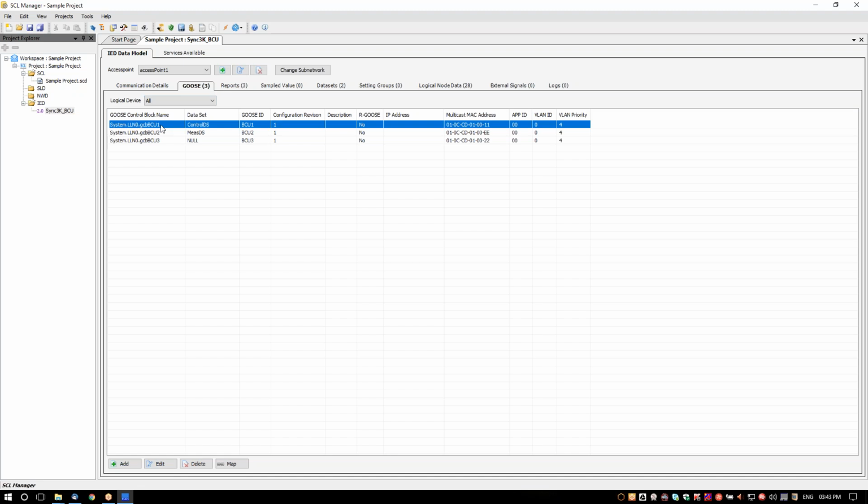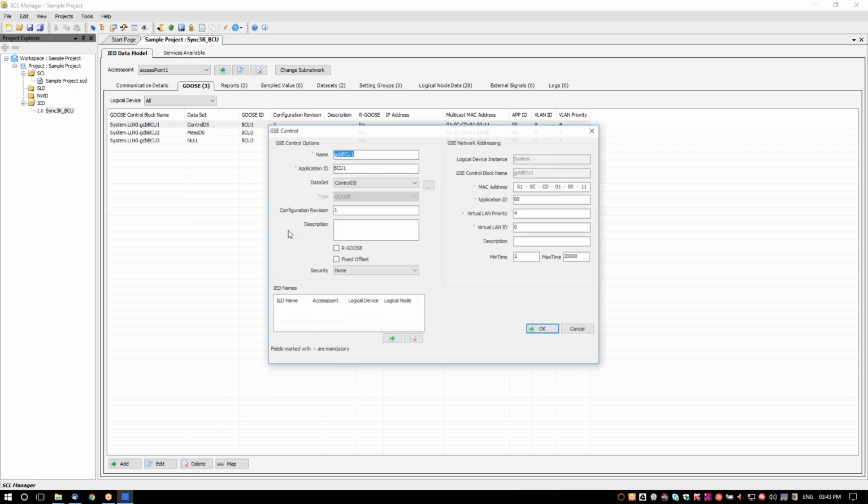Double click on the entry to get a pop-up where the user will be able to edit the properties: name, application ID, dataset, configuration revision, etc. can be edited. On the right hand side, the network addressing part of the Goose can be edited. It is possible to specify the application ID, VLAN priority, etc. on the right hand side here.